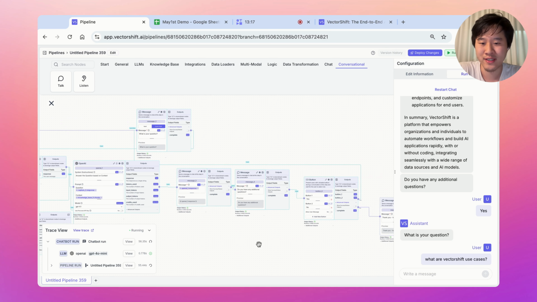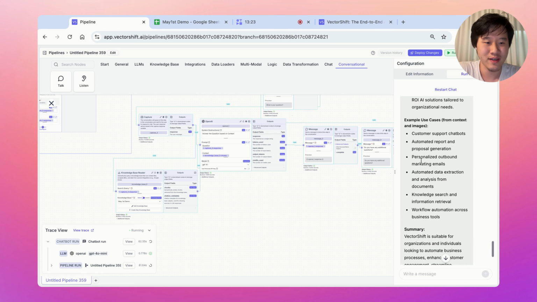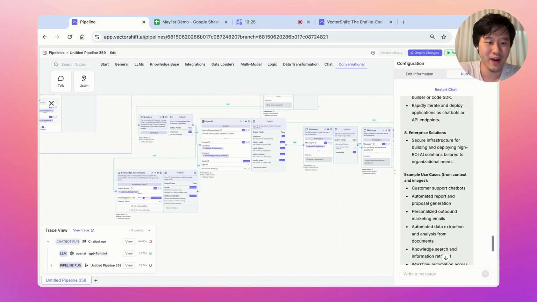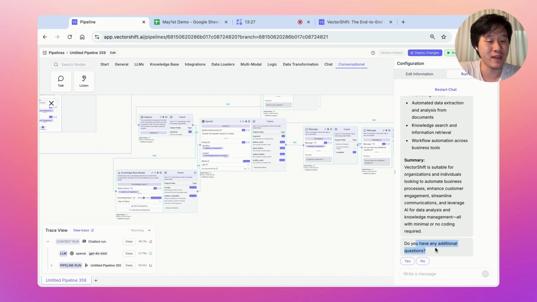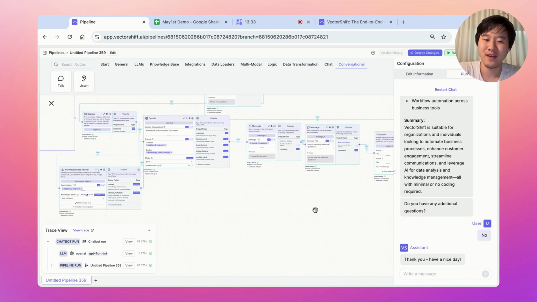So now it's querying the data. It's asking the LLM to generate the response. And now the response is provided. And now it's asking me again if I have any additional questions. I'm going to say no. And now it says, thank you. Have a nice day. All right.